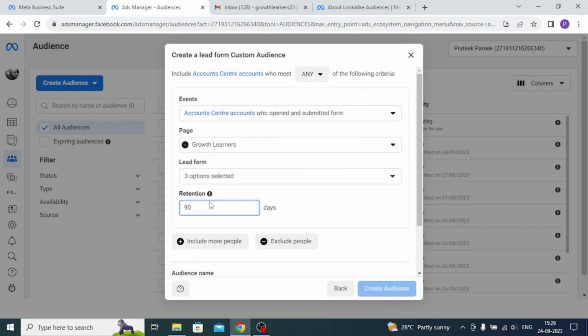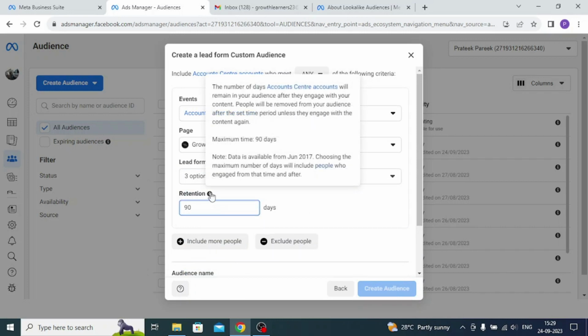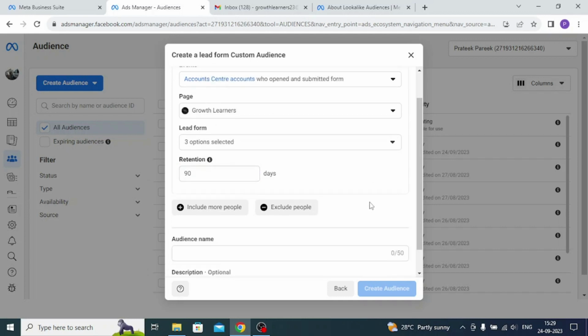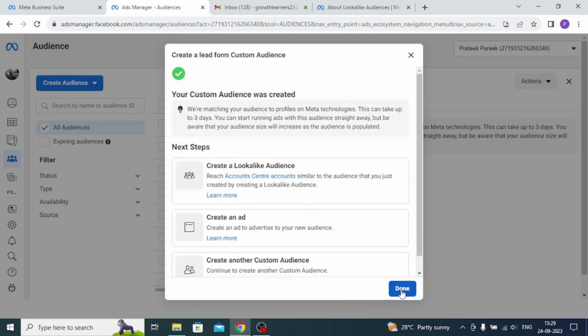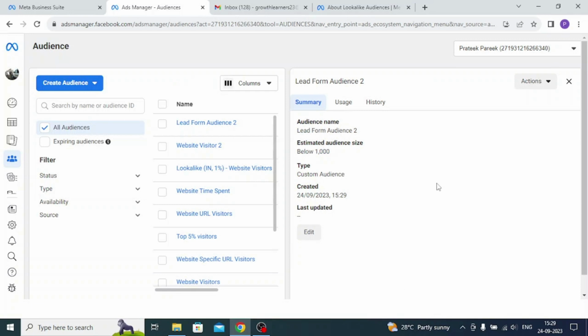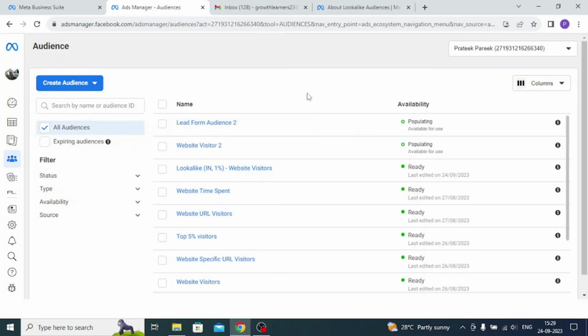Retention time, again, you can select any number. In this case, the maximum time is 90 days. Okay. Just come down, give this audience a name. So I'll call it lead form audience 2 and then click on create audience. Again, simply click on done and we are sorted. So now what you have learned till now is how to create a custom audience. So these are the two custom audiences which we created just now: website visitor 2 and second is lead form audience 2.